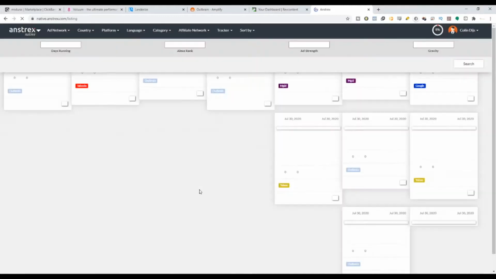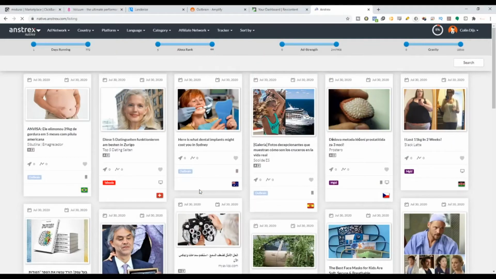This is a spy tool that we are using. It's called Anthrax, guys. Anthrax is a very beautiful spy tool. We were using Adplexity before this, but we changed to Anthrax because it offers many more functions, and it has a much cheaper price. It's about $60 per month, while Adplexity is about $250 per month.